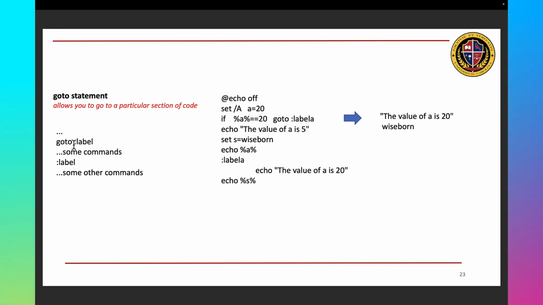You have the colon and a label name. Don't forget that once you specify a label that you want to go to, you must have that in a section of the code. You have the colon and that same label name repeated so that the code will jump from the current statement and go to that after executing this command.